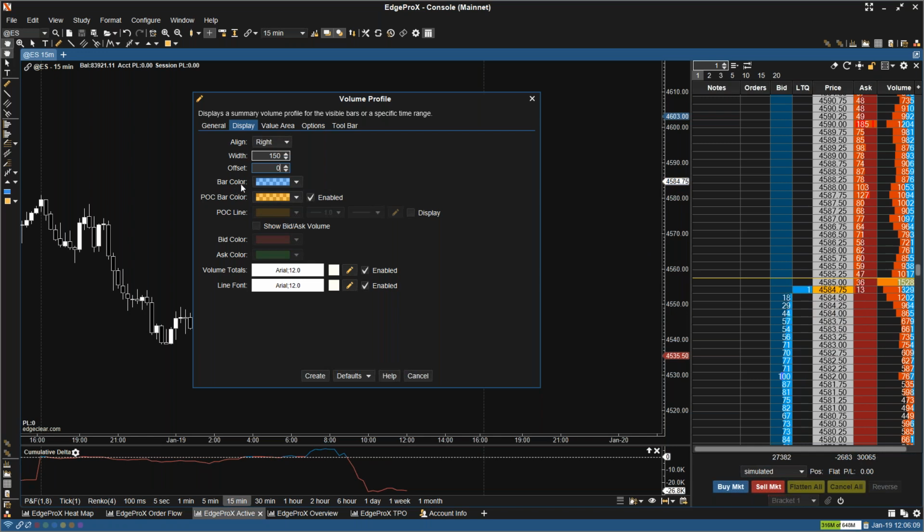Bar color. What does the bar color display? It shows the default color for the volume profile rows. The POC bar color. What is this? This is the color of the point of control row.